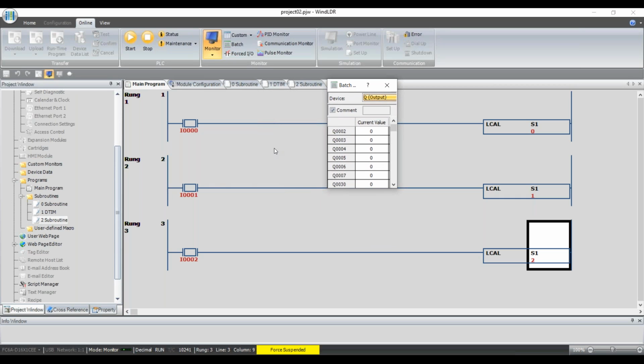So now I'm going to turn on the switch that controls, or that's wired to, input 0. And what we should see is output Q2 here will turn on and off every 3 seconds. Okay. So input 0 is on. It's calling subroutine 0. And again, as long as that input is on, that subroutine will be called. So Q2 will turn on for 3 seconds, off for 3 seconds, on for 3 seconds, off for 3 seconds.